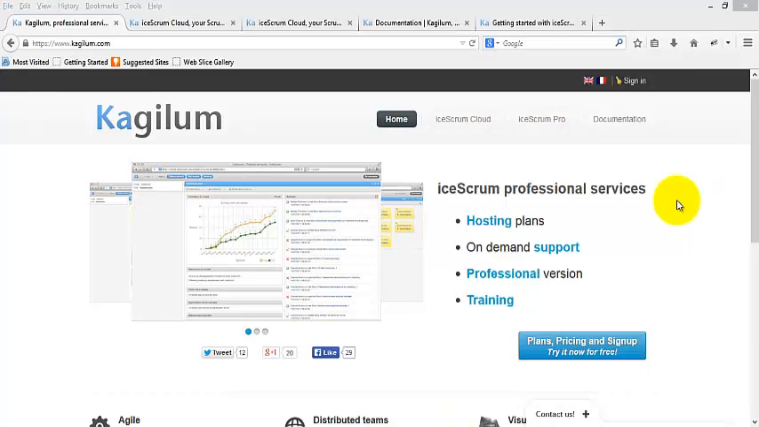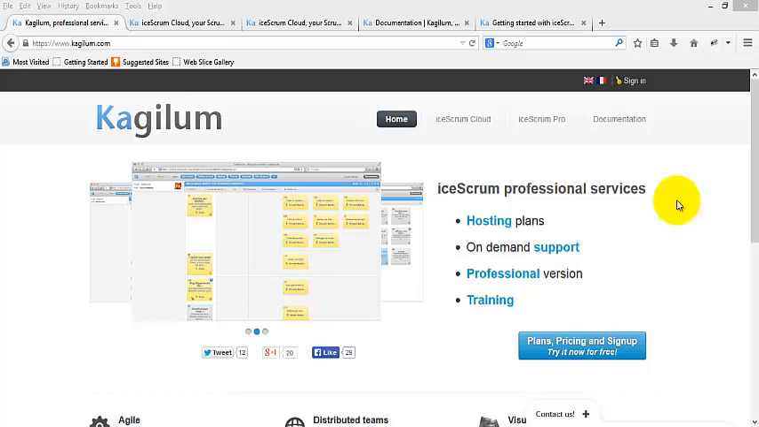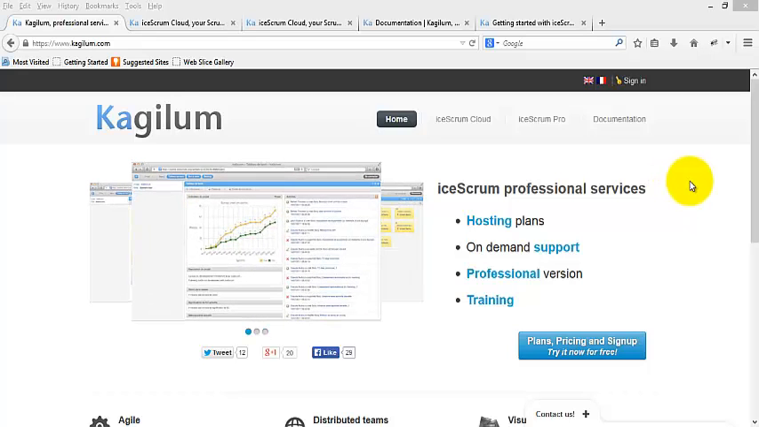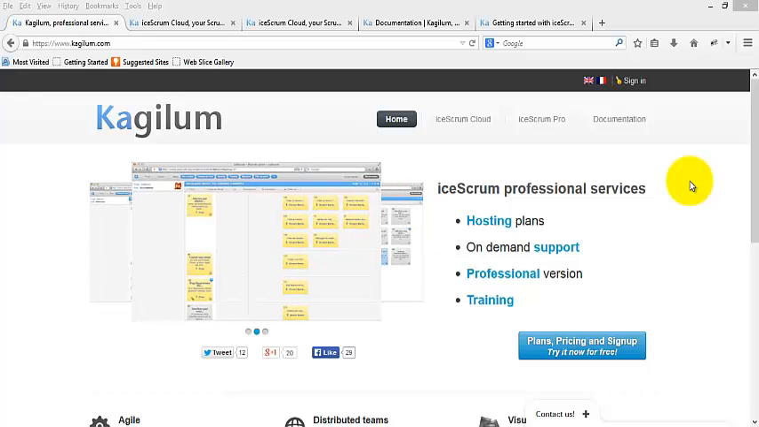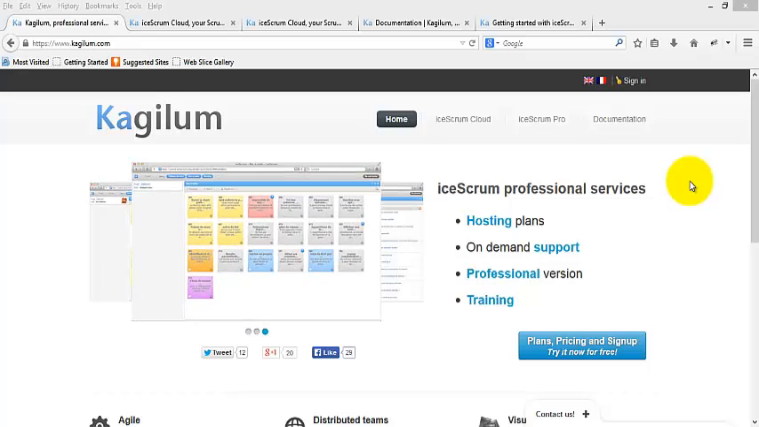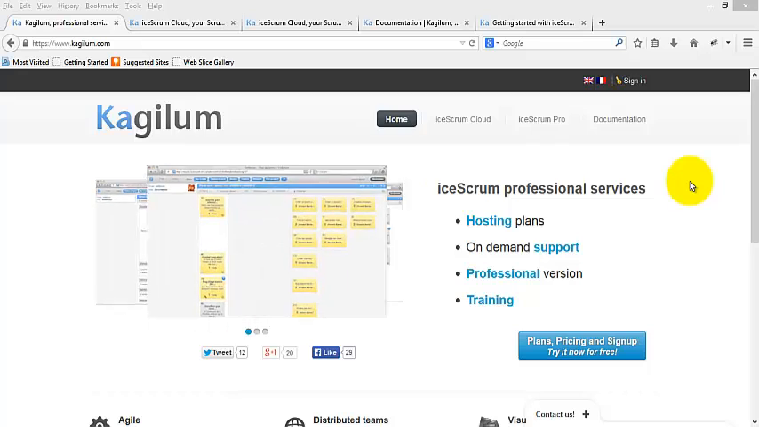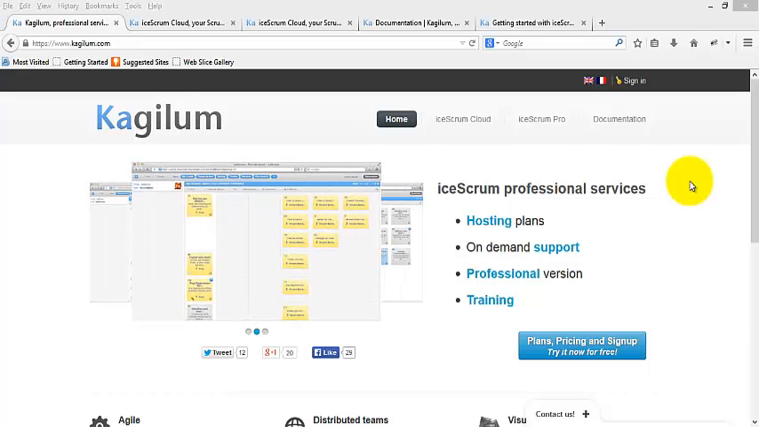iceScrum can be found by going to www.cagilum.com. This is the company that developed and maintains iceScrum, and they also offer several different pricing and planning options for iceScrum, including iceScrum Pro, which is the full-featured version of iceScrum, as well as a cloud service in which they will host iceScrum for you for a price.